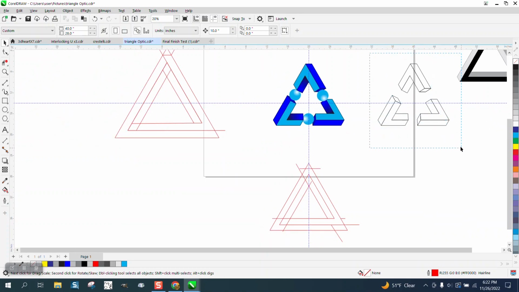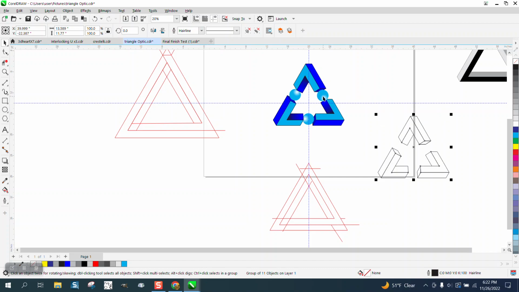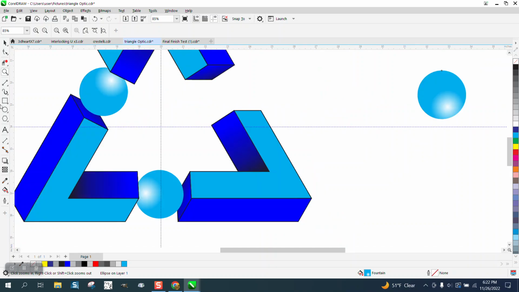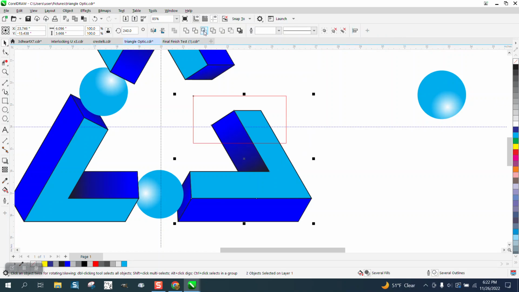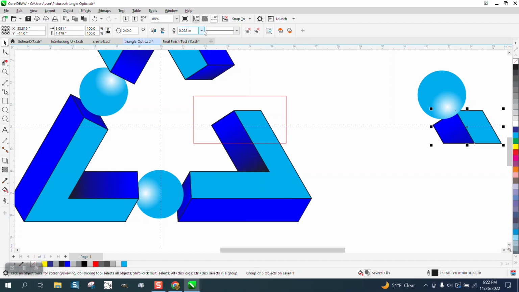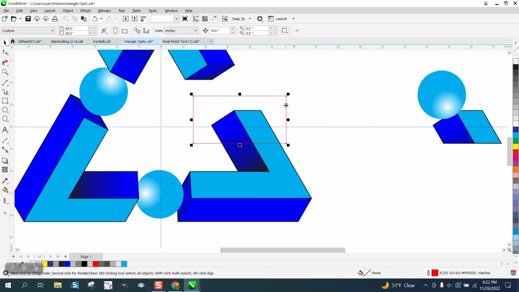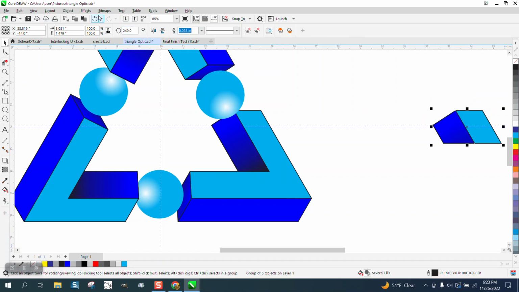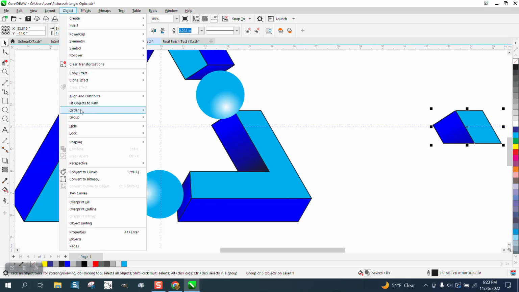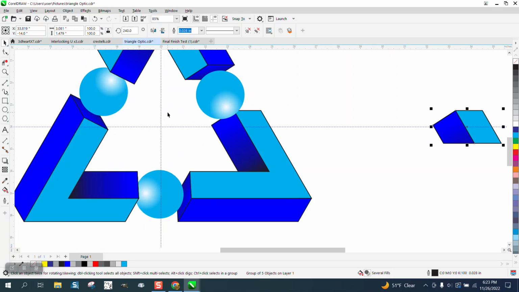Let me move this out of the way. And I'm going to move my ball out of the way. I'm going to take a rectangle, doesn't really matter what size, and I am going to shift select my object and go right here to the intersect and move it over. Now I can get rid of my box, and now we move this back over, and we can move this now to the front of page. And watch what happens.